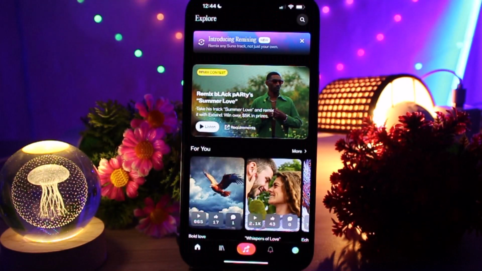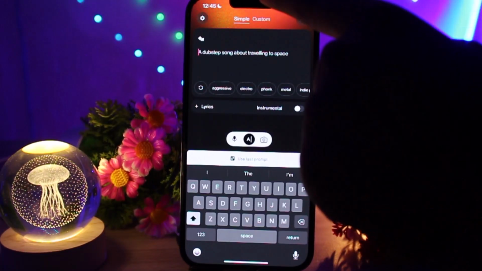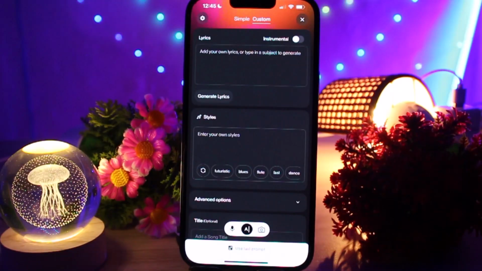Once you are on your home page, tap the plus icon or create. To start a new song, tap on the custom at the top. Now you will see boxes for your song title, lyrics or style. You can enter your own lyrics or write a simple prompt like pop song about confidence or emotional songs.